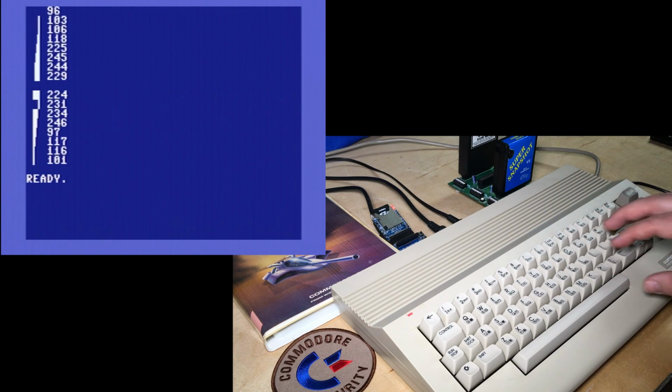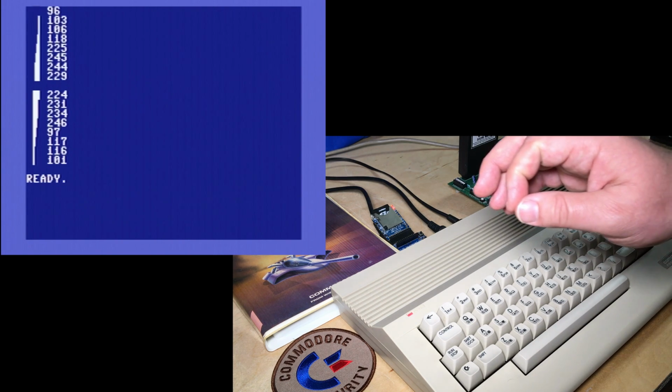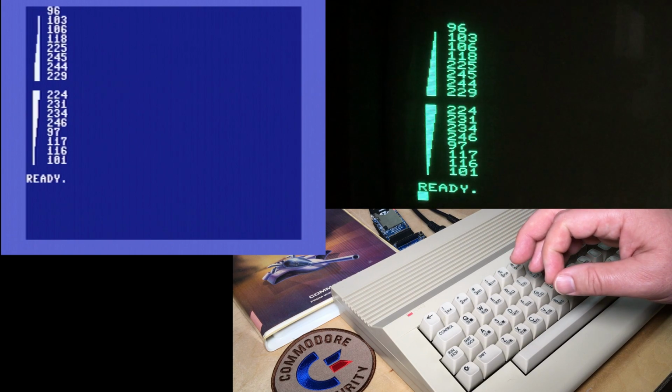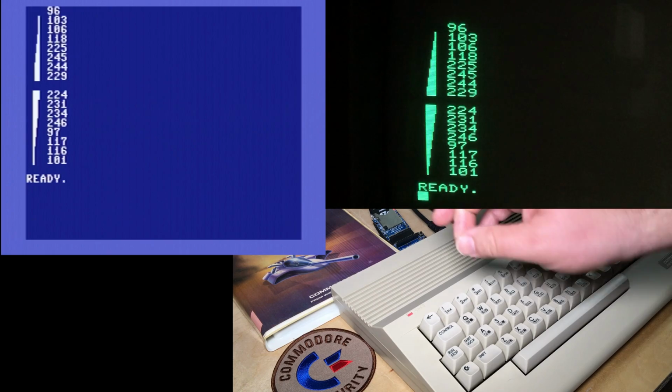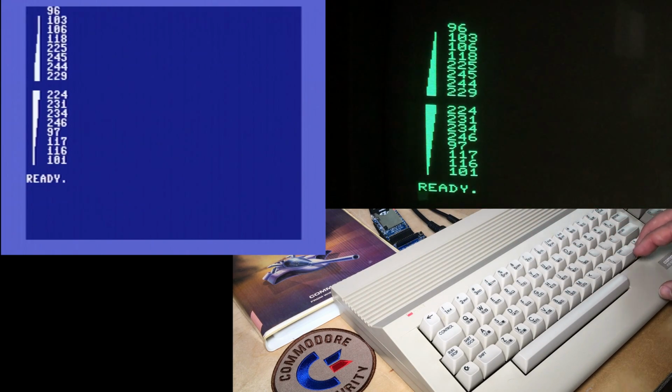Now, I only just realized, this is kind of an aside, that on the Commodore 64, characters 103 and 106 are identical. You can see here. But I'll run this on the PET, and you'll see that 103 is actually skinnier. It's just a single pixel wide, while 106 is 2 pixels wide, as we see here.